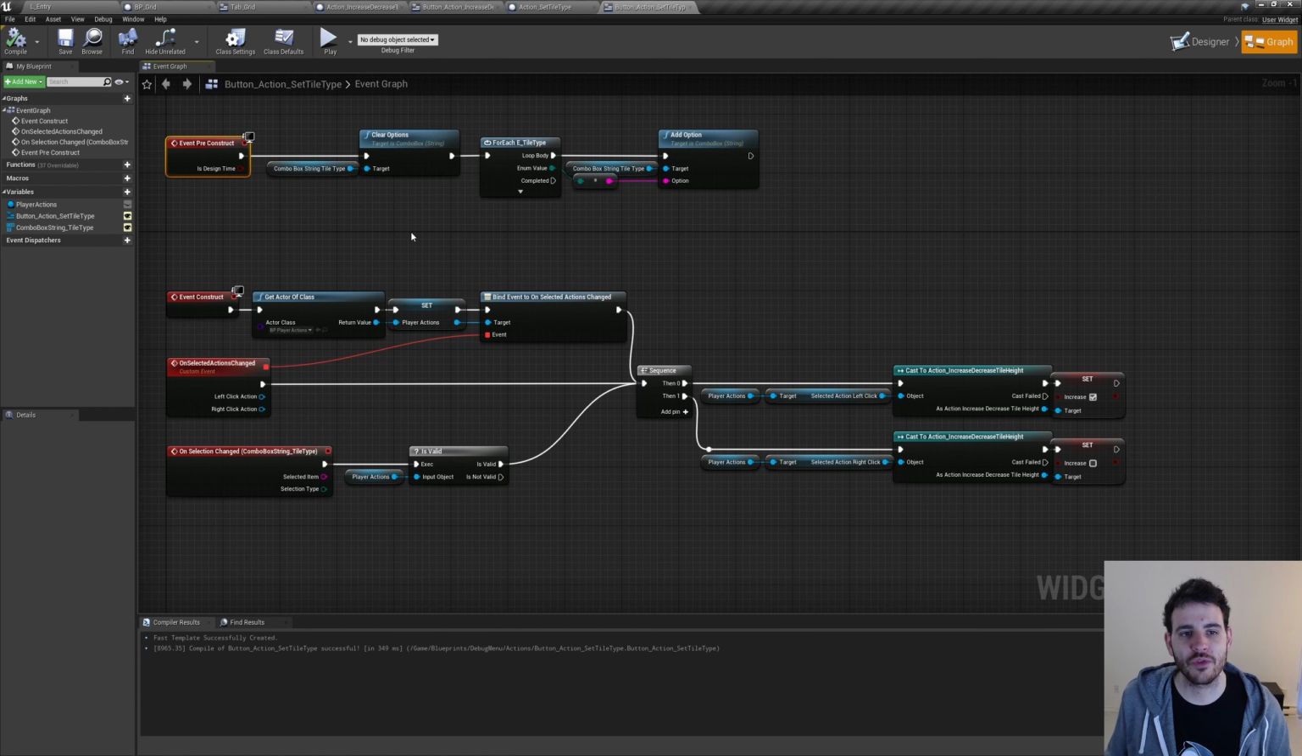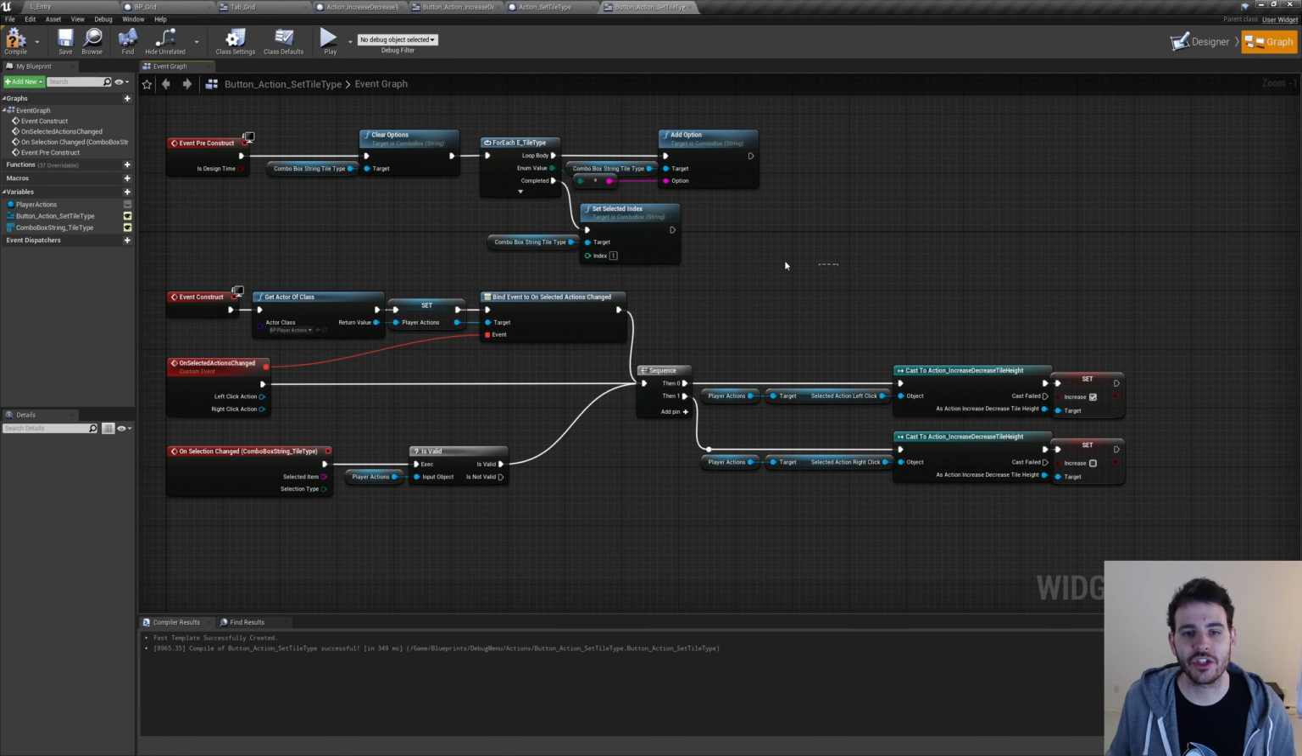So in the pre-construct, when the button is created, we are going to clear all the options that are in the combo box, so that way the combo box is completely empty. Then we're going to loop through all the tile types in our enums and add them to the combo box. That way, we are making sure that all the elements of our enum are part of the combo box, even if we decide to add 20 of them in the future. And finally, I'm just making sure that the selected index of the combo box by default is the index 1, which corresponds to the normal tile type in our enum.